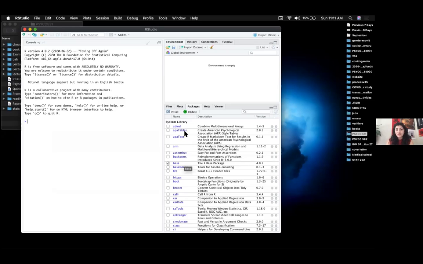For example, there's apaTables to create American Psychological Association style tables. There is car, the companion to applied regression. There's a bunch of packages that do different things that many different people have come up with. Essentially, the base package comes with R, it's the R base package.